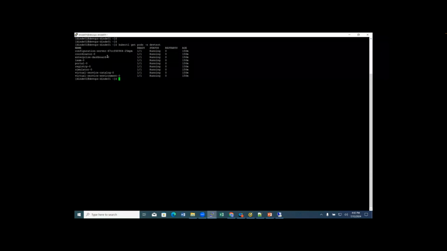I need that configuration server first. I can see that it is running. And then the order matters. So IAM comes next, followed by Enterprise Dashboard and Registry. And after we have those components, we can have the other server components that I would need for my environment.